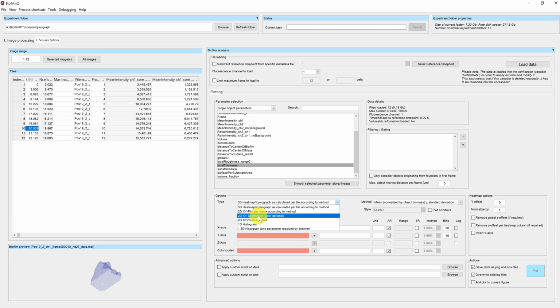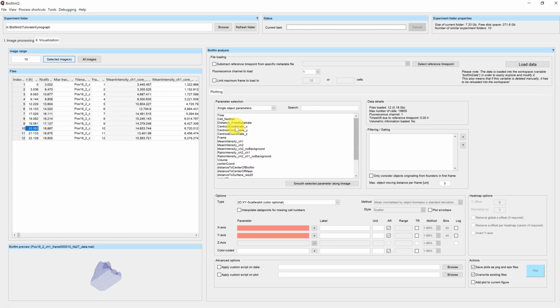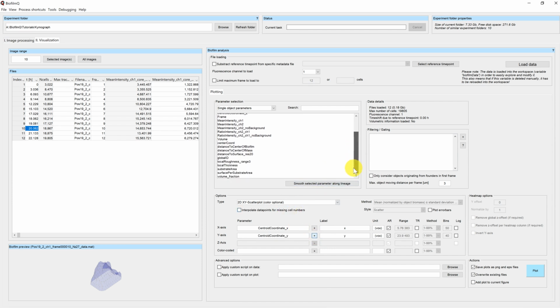We'll start with the 2D XY scatter plot. For a start, we will have a look at the biofilm at a specific time point. So I will choose and select one time point in this table over here on the left and click on selected images. We want to plot now the thickness of the biofilm in space. So I will choose the centroid coordinate x as well as centroid coordinate y for my x and y axis. And as a color code for this map, I will choose local thickness.